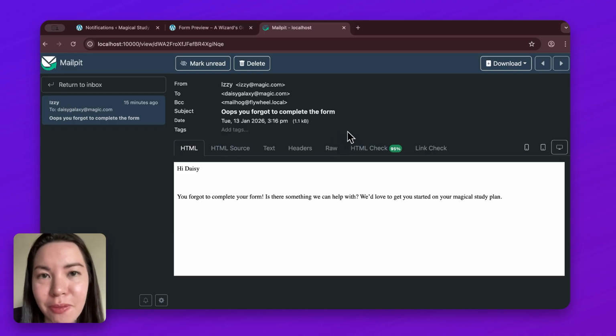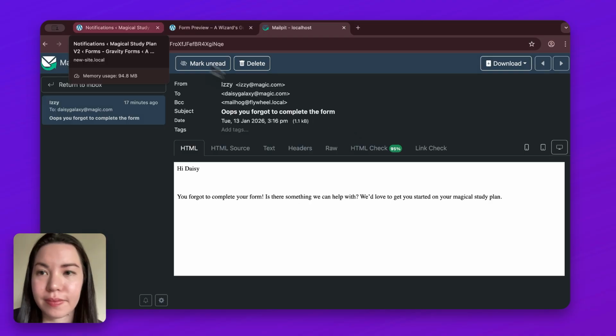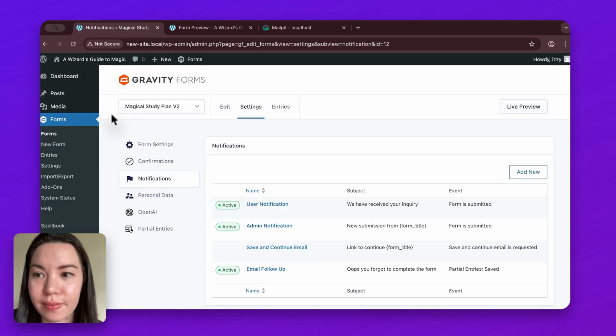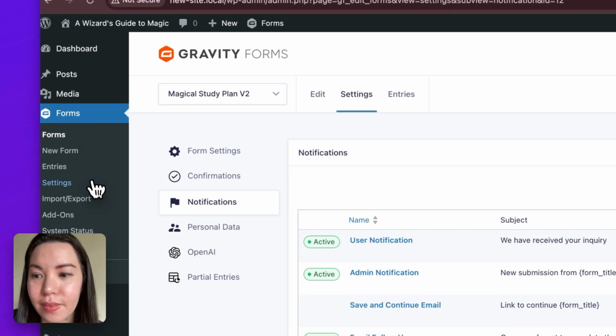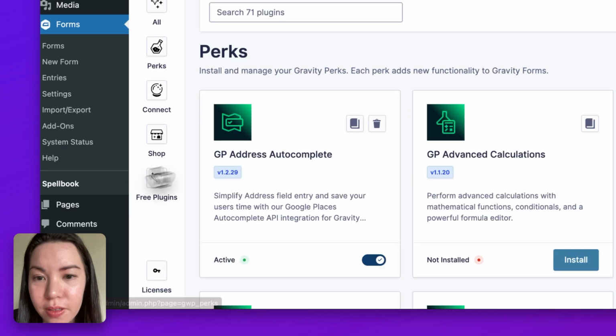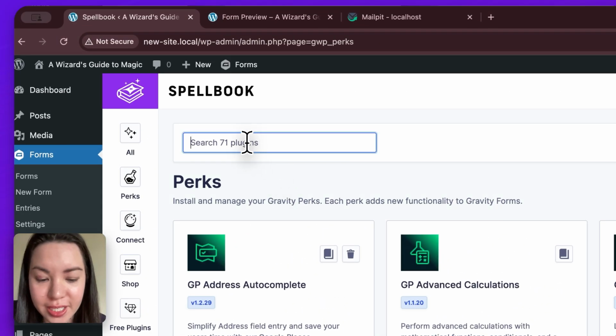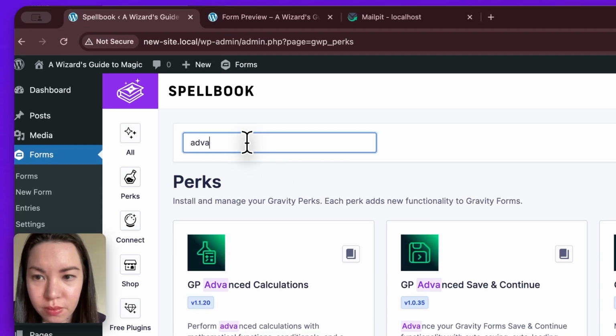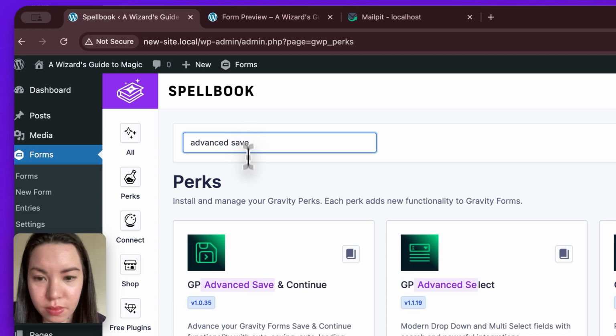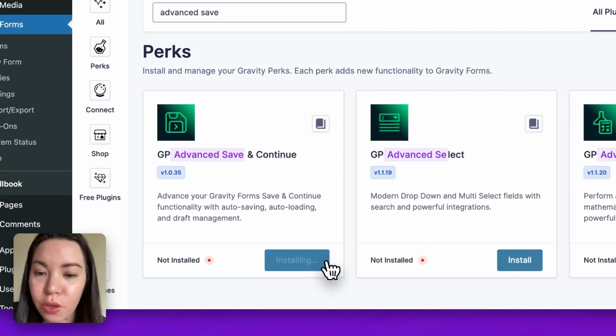Now, if you want to take it a step further and include the actual link to the form, I'll show you how to do it. So we will be using Gravity Perks Advanced Save and Continue. This will let our customers manually save their progress and they will have a link that they can come back to. Let's go to our spellbook, look for Advanced Save and Continue, install it, and don't forget to activate it.